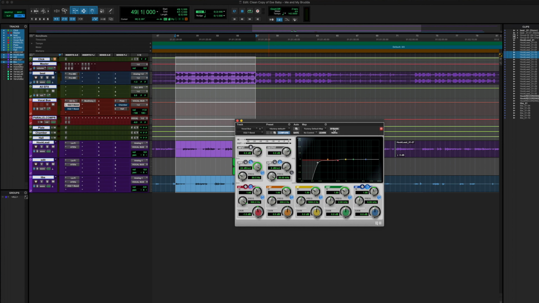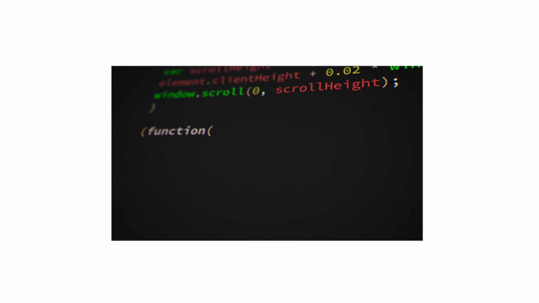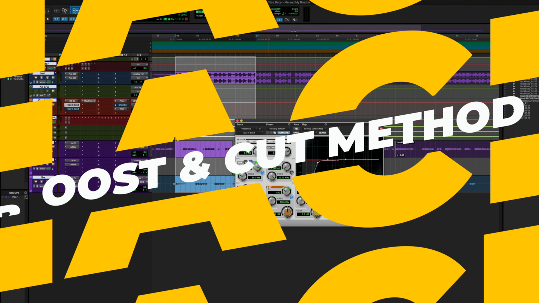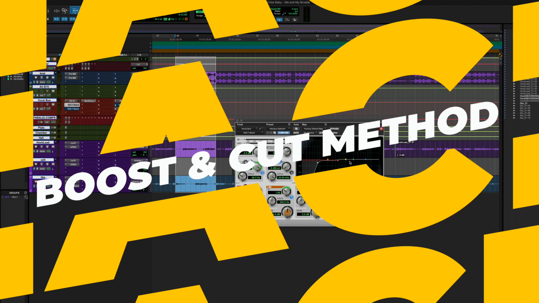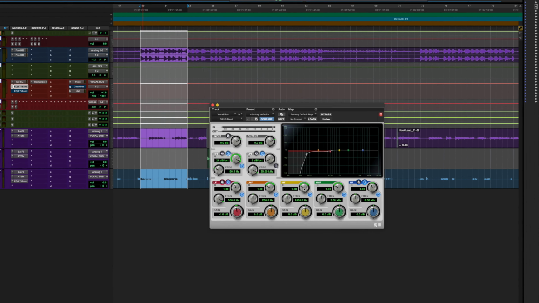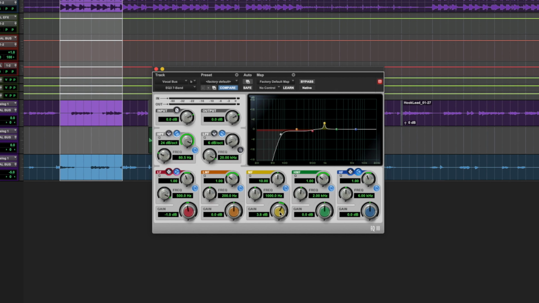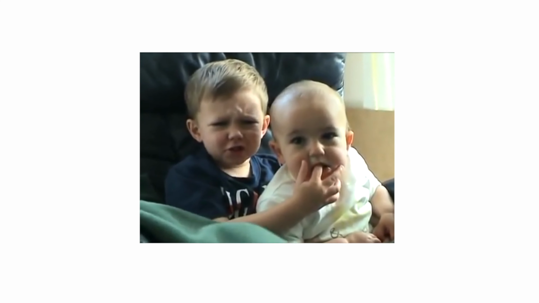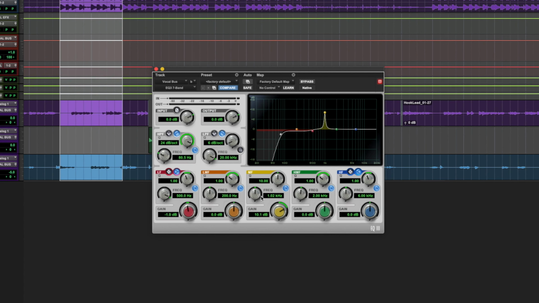The next thing that I'm going to do is a true hack, tip, trick: the boost then cut method. I'm hearing some stuff probably in this range. I'm going to make a very narrow band and basically boost a lot. The reason we do this is to exaggerate these frequencies so we can better hear them and know exactly what we're going to be cutting. So we boost and then we scan, and whenever we find that frequency, it's going to be super piercing to our ears. Ow, Charlie! That's how we know that's the frequency we need to cut.